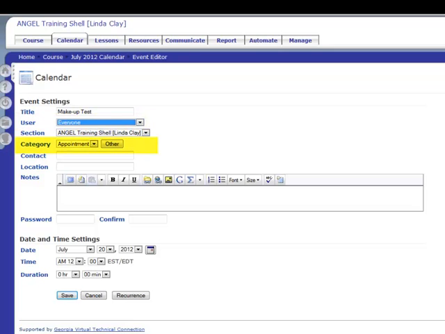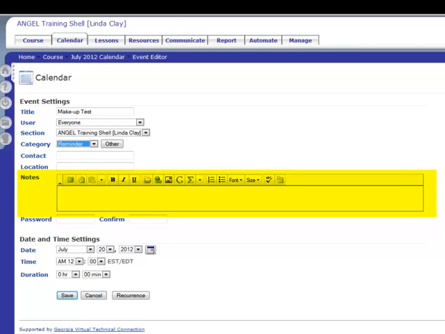You can change the category from Appointment to something else if you choose. We'll choose Reminder. You can put your contact information, such as your email address or your phone number, in the contact block. If the event involves students going somewhere, you might put a campus or a building or a room number next to location. In the notes block, you can give students instructions, or you can provide a link to a content item in lessons by clicking this button, and when students click the link, they will go directly to that content item.